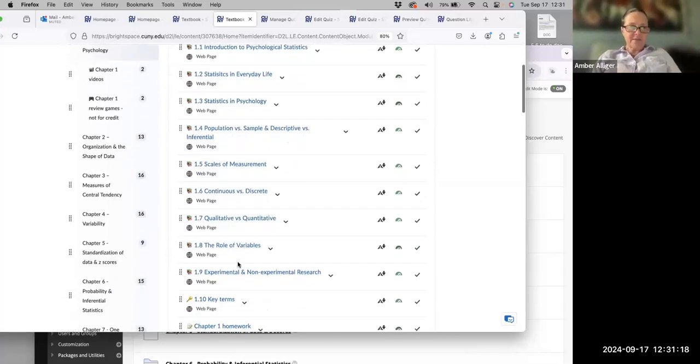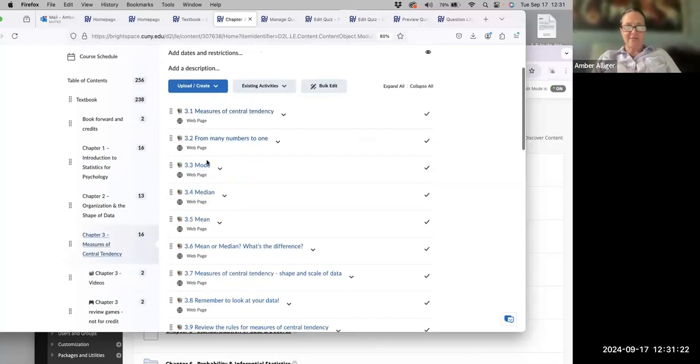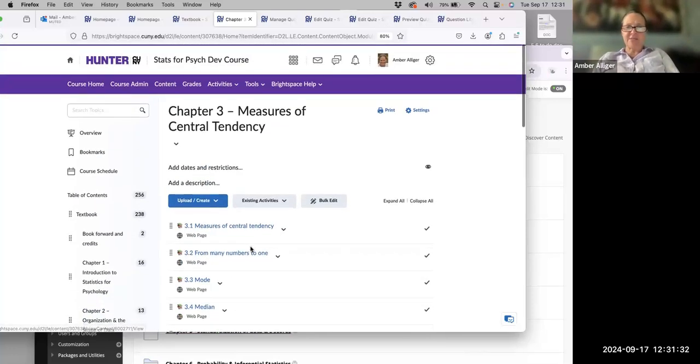For example, if I go to chapter 3, it's exactly the same. We have the book, we have the key terms, we have the homework, solutions, videos, and my games. So every chapter is laid out the same way.